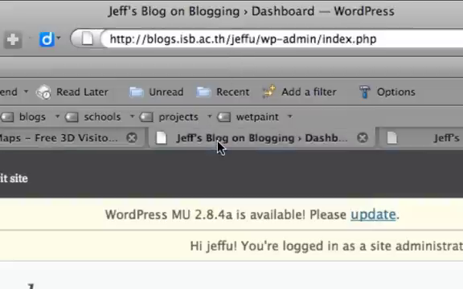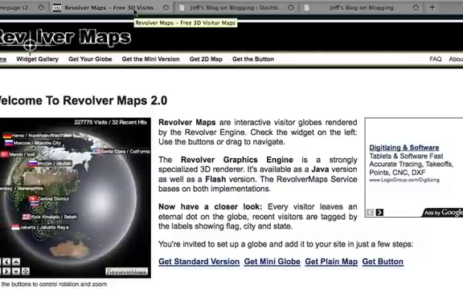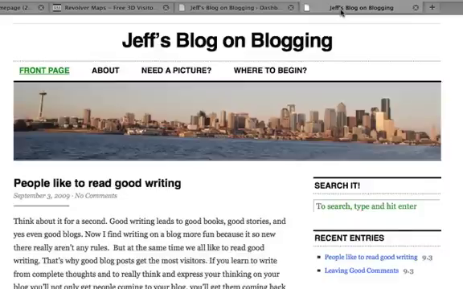Our second tab is going to be logged into your blog here at ISB. So if you're a student, you're logged in at your blog at blogs.isb.ac.th. If you're a teacher, you're logged into your blog at inside.isb.ac.th. And then our third tab open is going to be the front of our blog. So we're going to have three tabs open: the Revolver Maps site, the inside of our blog, and the outside of our blog. We're going to be able to flip between these three and see everything that we're doing here at the same time.